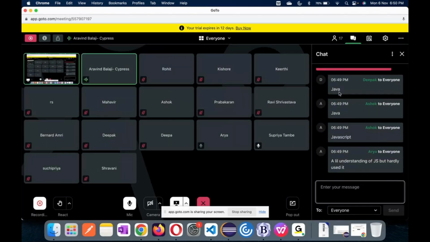I think Deepak is saying Java, Ashok is Java and JavaScript as well. Okay, that's great. And Arya has a little understanding of JS, but has hardly used it. Okay, that's good. So now it's visible, right? All the chats, if I'm not wrong. Okay, no problem. Thanks for all your comments. It's really good to know people know Java a lot, and JavaScript with Ashok.